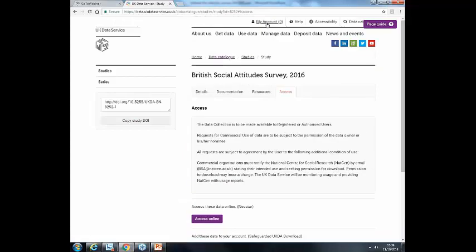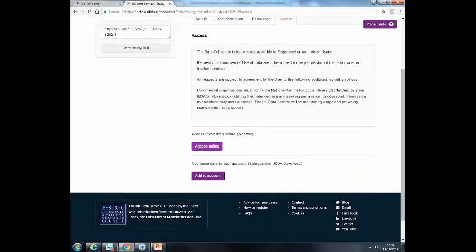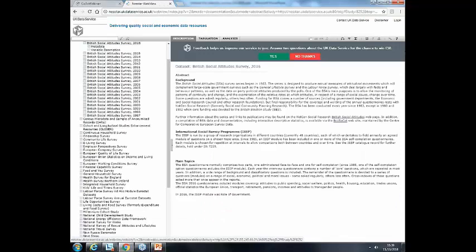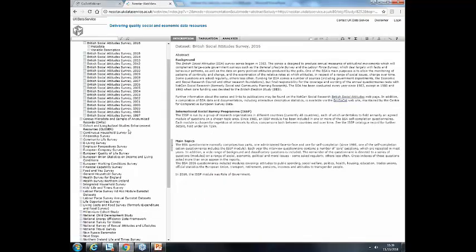Now because I'm already logged in, I could just add this to my account and then go up to my account as I did before and then add it to the appropriate project. But we've already done that, so I'm going to show you briefly Nestar instead. If I click on Access Online, that takes me through to Nestar.